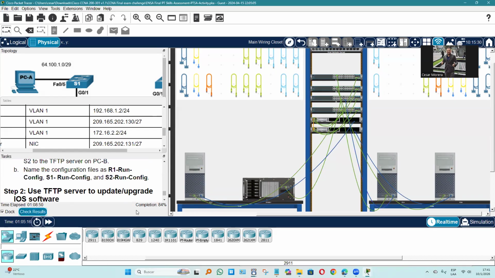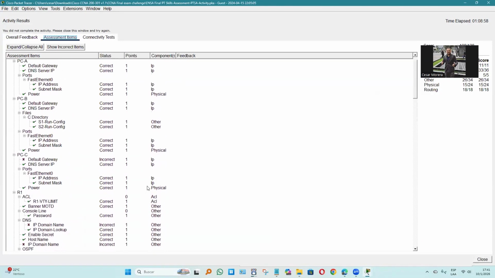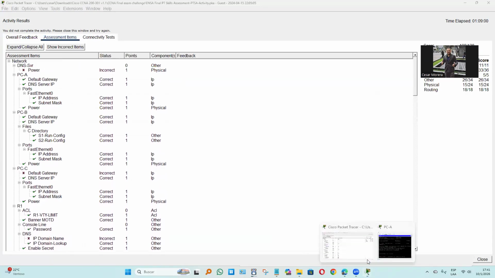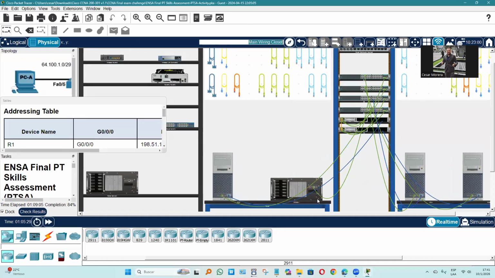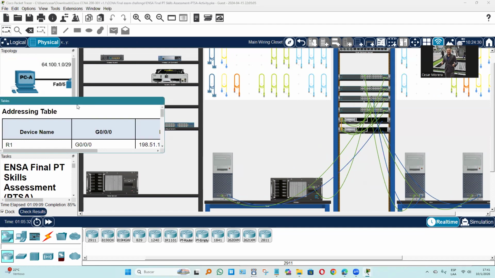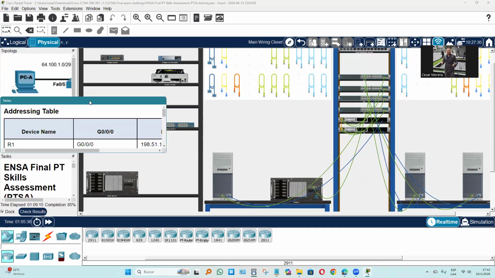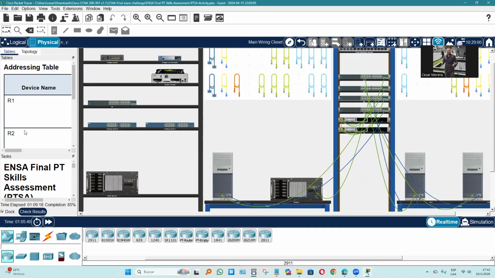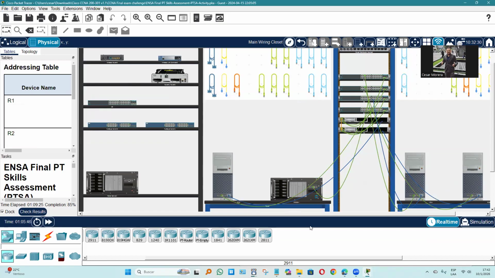Let's see if we're missing something there. Okay, apparently we didn't power on the server, the DNS server. So that might be causing the errors. So let's go ahead and validate that the DNS server is powered on. Yeah, that might be one of the reasons because we encounter errors there. Okay, let's not worry too much about those. Let's just click it there. Leave it there. We got to an 85%.